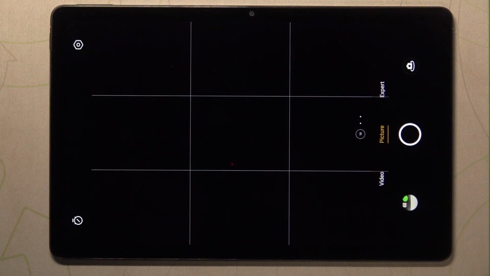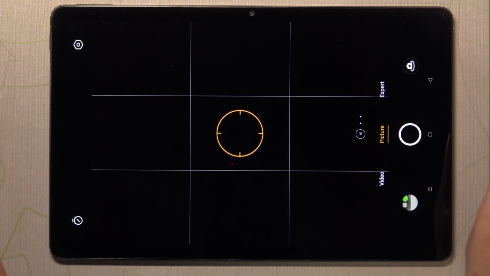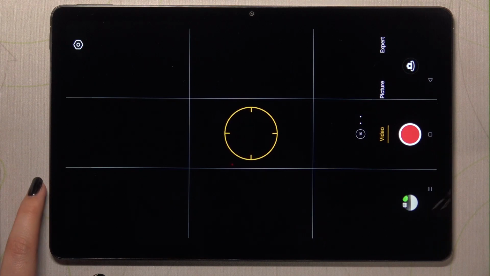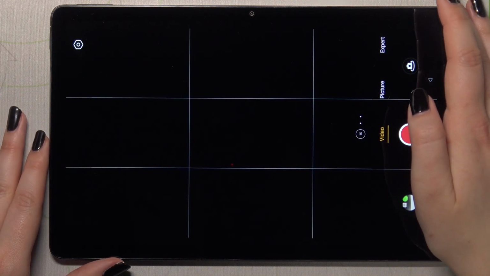So first of all, we have to enter the camera app, and right now we are in the standard photo mode. So we have to switch to the video one. Let's tap on the video here, and since you can see this red color inside the shutter button, it means that for sure you're on the video mode.